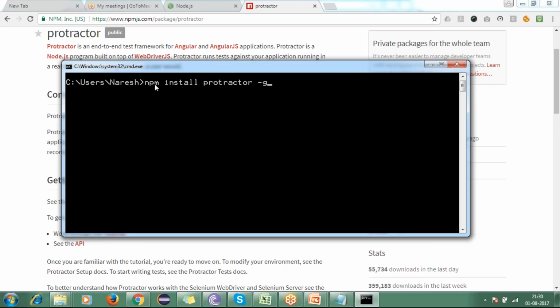npm means node package manager. It is a repository for the JavaScript node modules. Install is the command to install the respective node module. Here Protractor is the JavaScript project, the JavaScript node module. -g means install Protractor globally. Just I am installing it here.